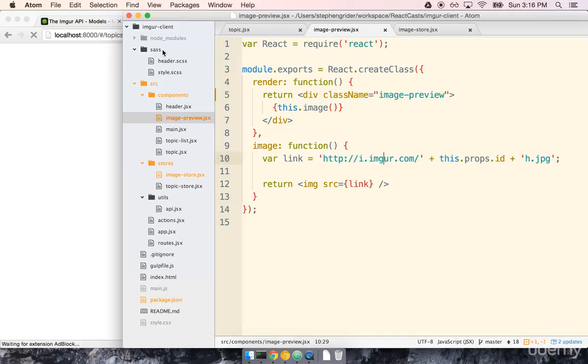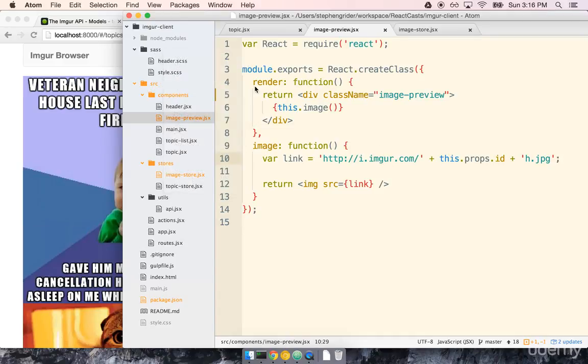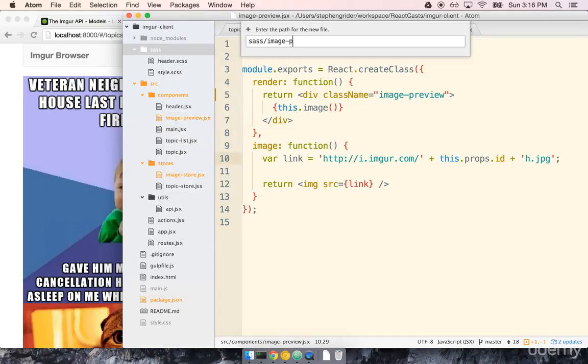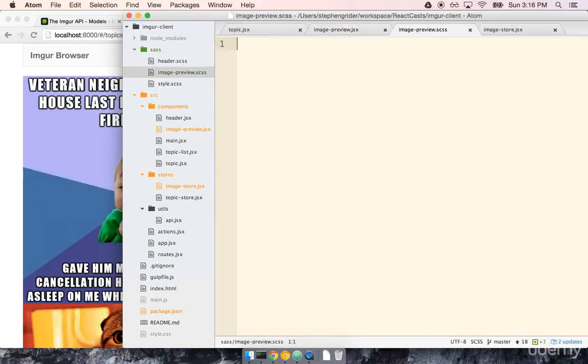Next, inside of our Sass folder, we'll create a file image-preview.sass, or excuse me, SCSS. Cool. And then we will write in here image preview, and we'll have one rule for right now. Any image in here should have a height of 200 pixels and a width of 200 pixels.